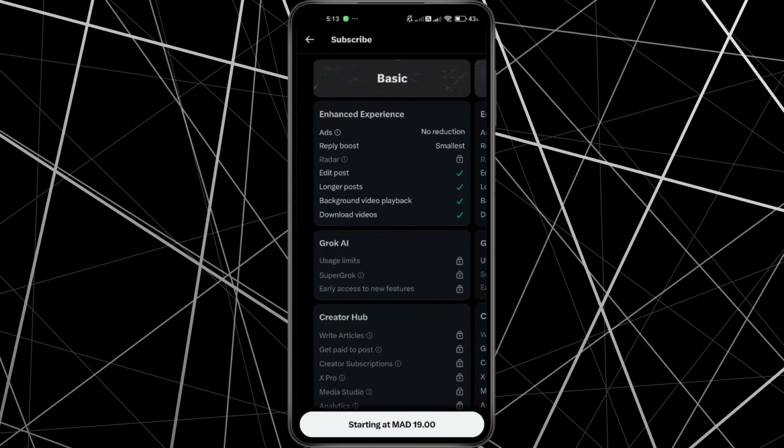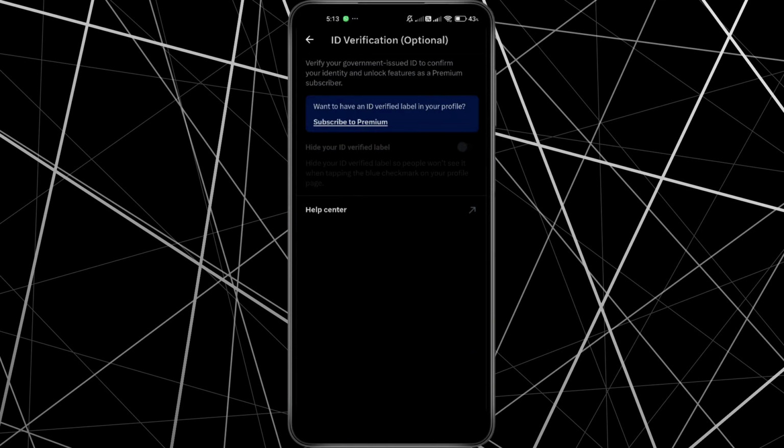After upgrading, head back to ID verification, upload your ID, and submit it. Once approved, your age will be verified, and you'll be able to view any age-restricted content on X. And that's it. Super simple.